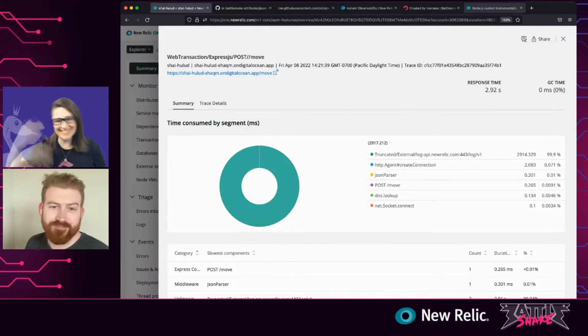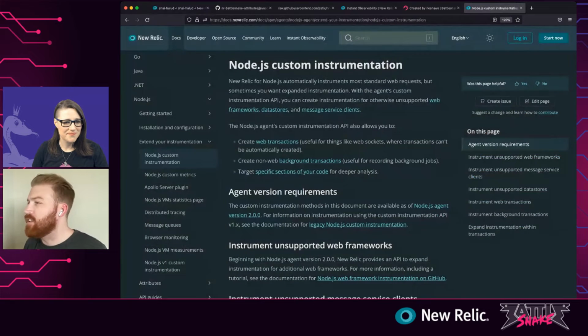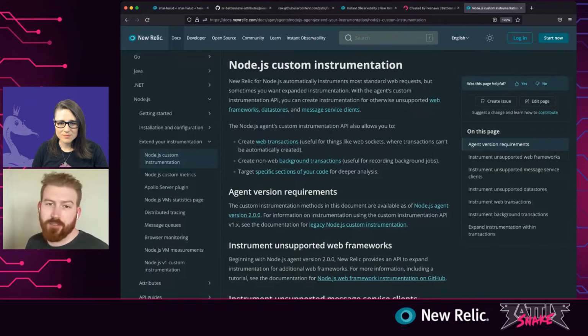What's your advice? Yeah. So the first thing I would do there is basically add on to these transactions. What we're going to want to do is go in and annotate functions to call them out when a transaction is recorded. Nice. We can do that with Node.js's custom instrumentation here.